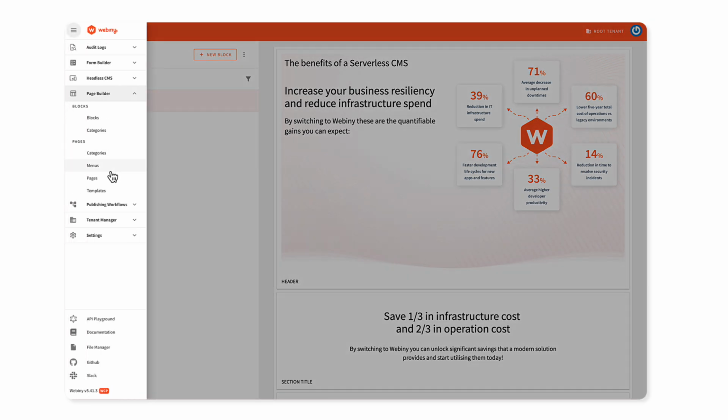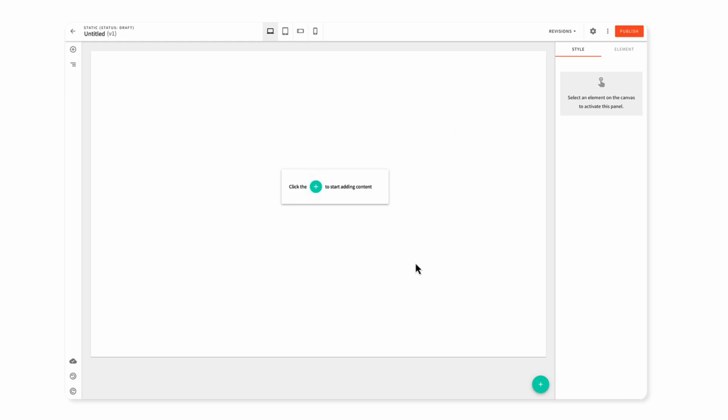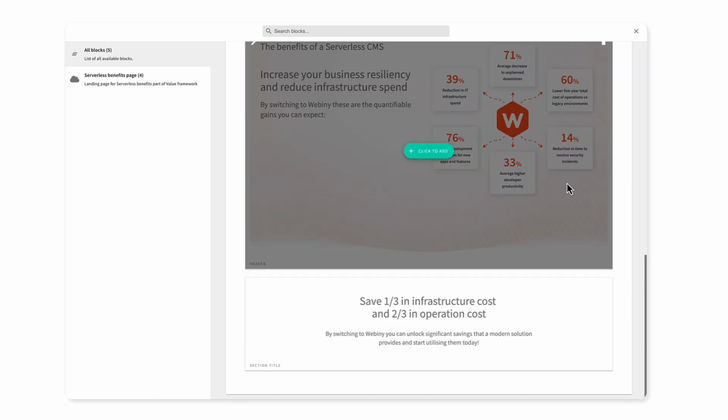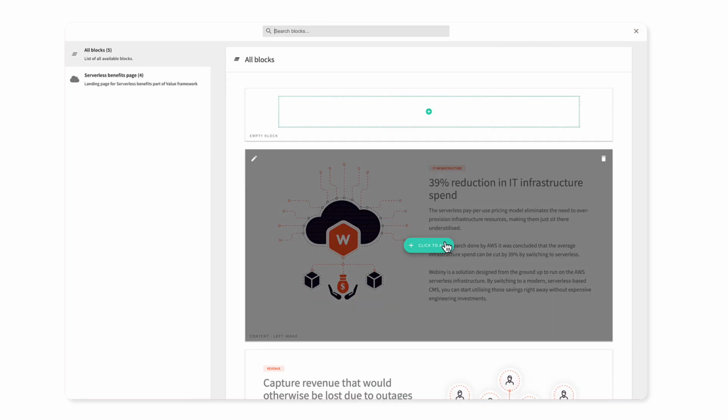Let's now go to pages. We're going to click new page. We don't have any templates as it's a fresh install of Webiny, so we're just going to click use a blank page template, which is going to put us into this empty state in the page editor. First of all, let's give our page a name. Let's call it demo page. And now we're going to start adding some content. We'll press the button here. We've got a couple of options. So let's just put these blocks one after each other.